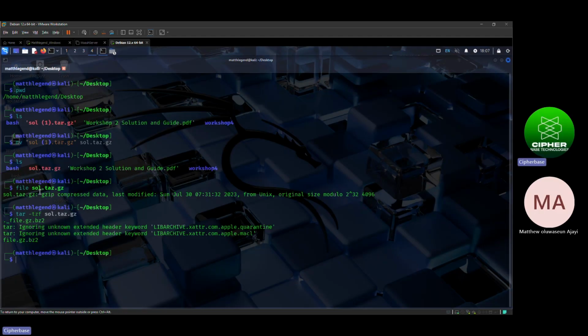Let me quickly explain what this command does. We use this particular command, tar space -tzf. The t means list the contents. The z means use gzip decompression, which is what we have done here, decompress everything. And the f means the next thing is the file name, which is the file name here.